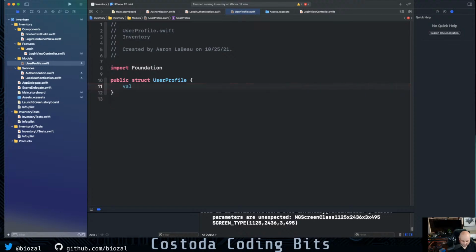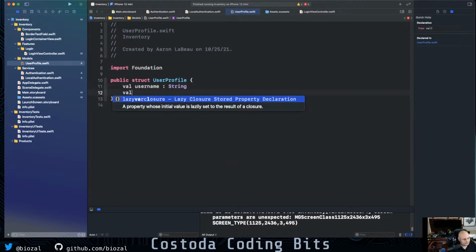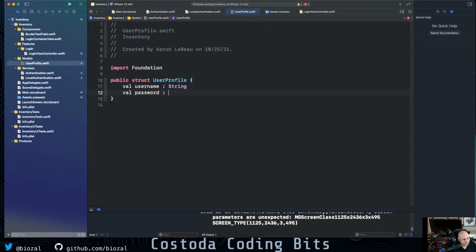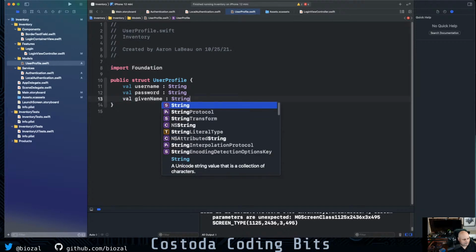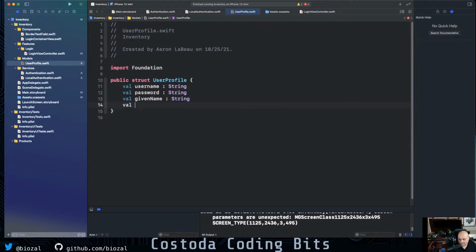Say val username. Make that a type string. We'll say val password. We'll make that a type string. What do they all have? They have a given name. We'll make that a type string. And then we'll also make a val of the surname.